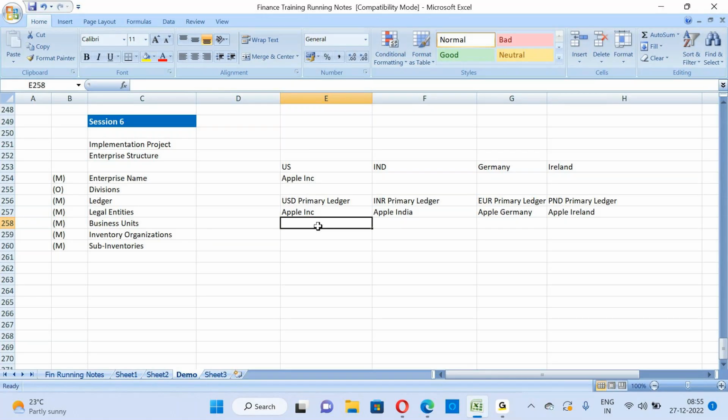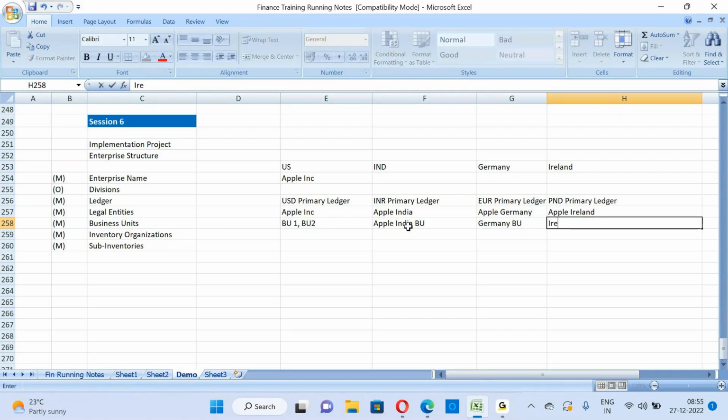Then you will be creating a business unit for each of these locations. If it has multiple such requirements, then you will be creating multiple business units. In general, you will be creating them with a logical name, for example Apple India BU, Germany BU, Ireland BU.